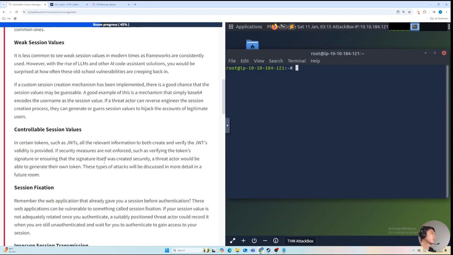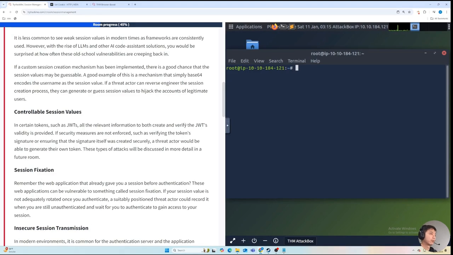Controllable session values. In certain tokens such as JWTs, all relevant information to both create and verify the JWT's validity is provided. If security measures are not enforced, such as verifying the token signatures or ensuring that the signature itself was created securely, a threat actor would be able to generate their own token. These types of attacks will be discussed in more detail in a future room.